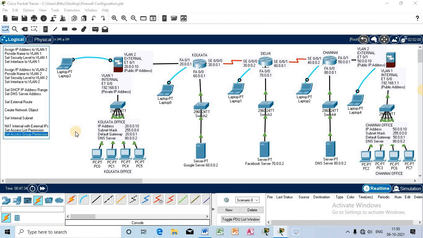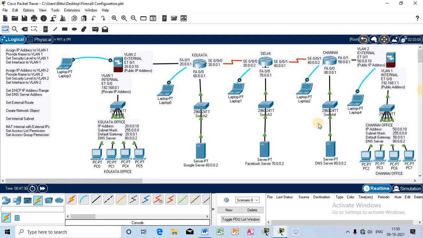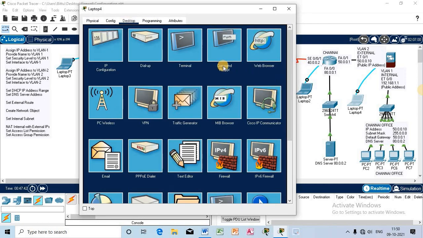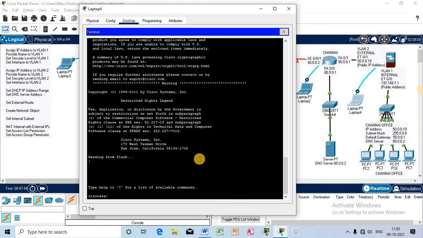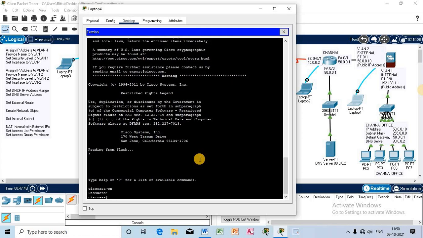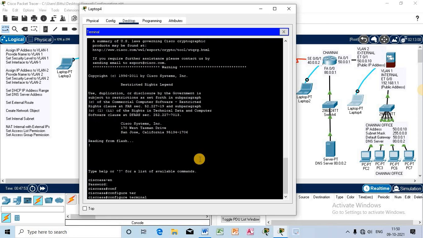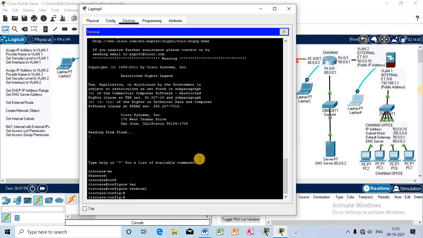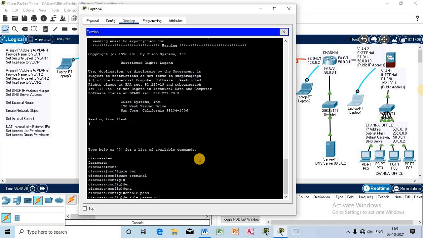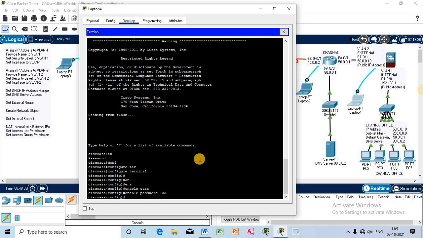Now observe, I need to repeat the same thing for the Chennai office. So I will access the laptop from the Chennai office. I will move to configuration mode, enable password blank, enter. So I will create a password. I will move to configuration mode, configure terminal. Now I will write enable password and provide a password. I will give 123 as the password.